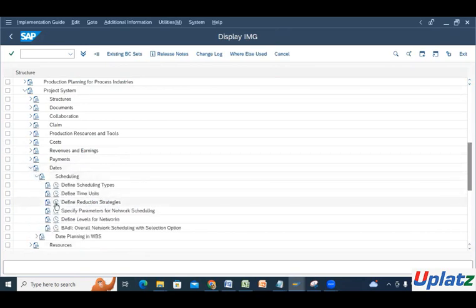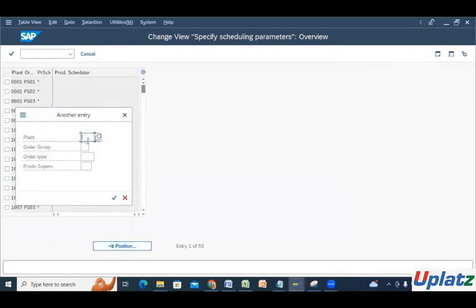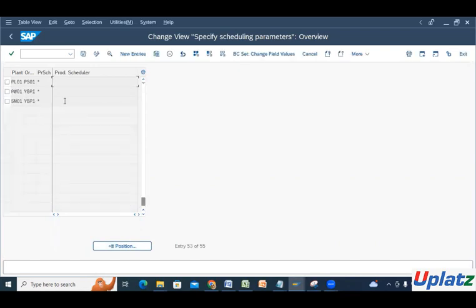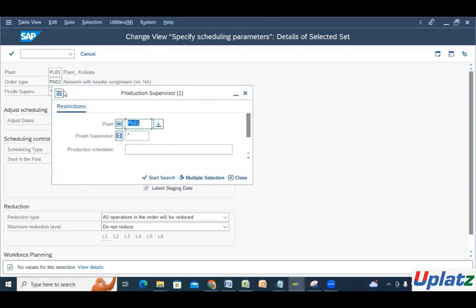Yes. So we have completed the reduction strategies. Now we need to specify our parameters for network scheduling. Okay, network scheduling, so let me open this one. If I see this, our plant is PL01. If I open it, you can see this is for order type PS01, but if you go to your network profile that you have configured, it is configured with PS02. So you need to do it for PS02, these specify parameters. So I just copied this one. Here I will change this to PS02 for this order type. Now what is this? Production supervisor.